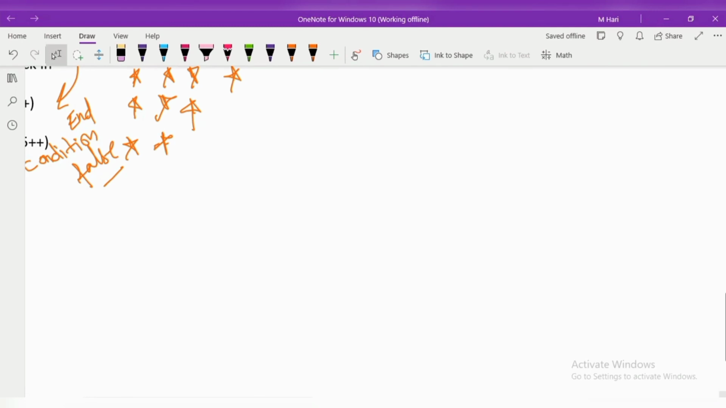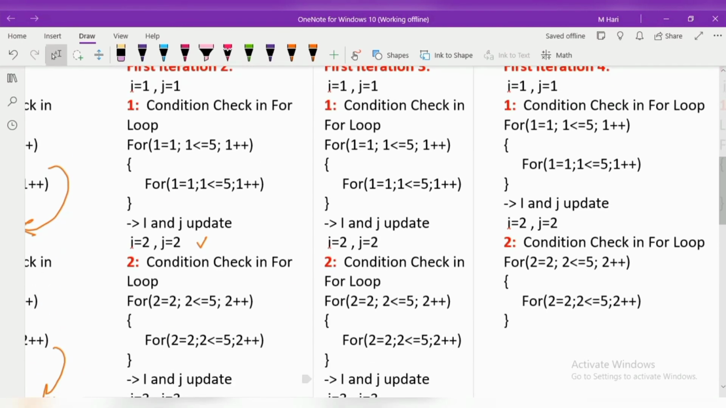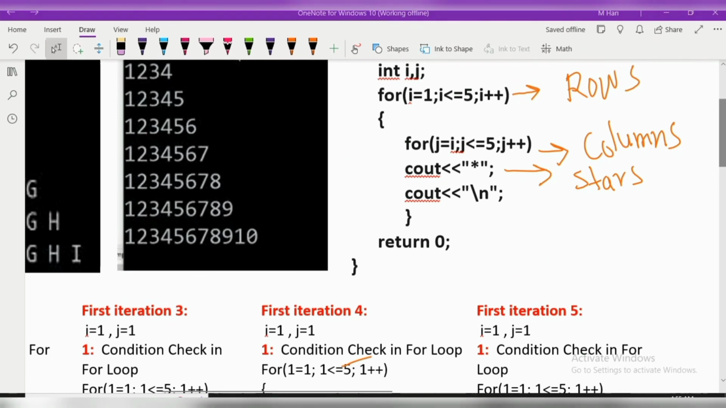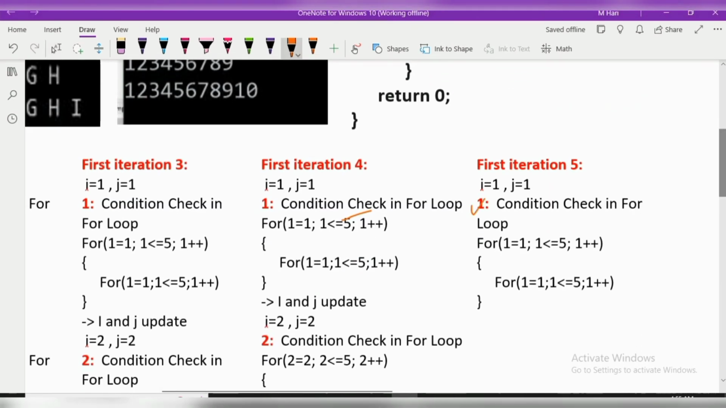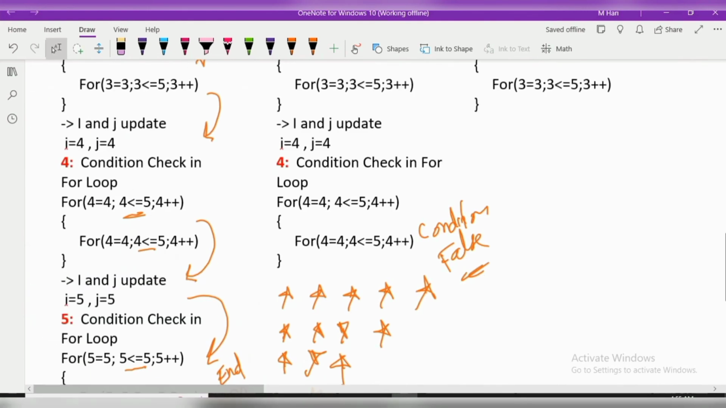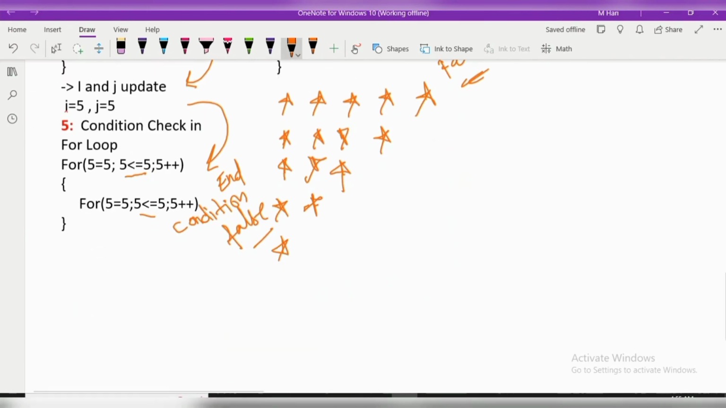If we see the last one, you can see the fifth iteration, which is the last iteration of our program. We are checking the condition only 1 time. That's why it will print out only 1 star. So let's check. It only prints 1 star. So this is the output of our program.